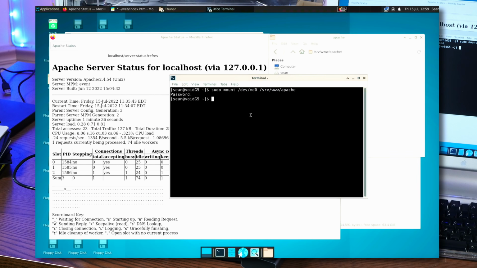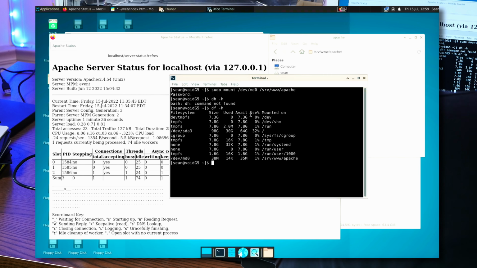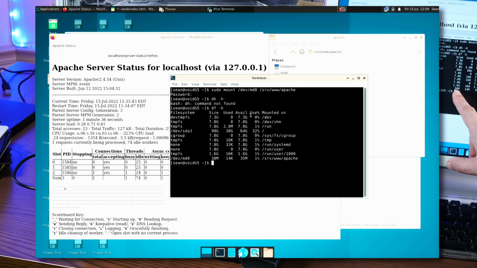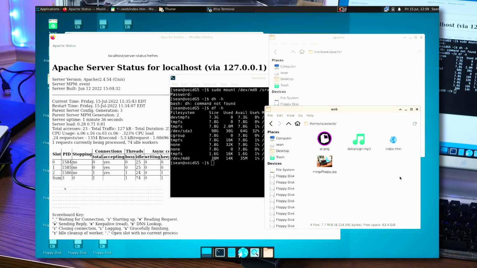And yeah, looks like that worked. So now if I do df -h, yes, our 38 megabyte RAID is mounted on the Apache directory document root. So any files that I put in here are going to show up if you visit the web server.